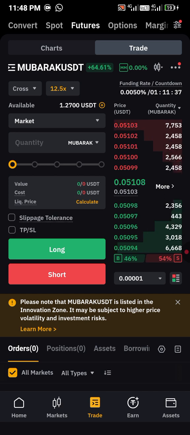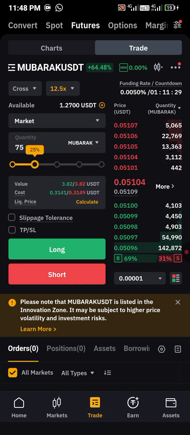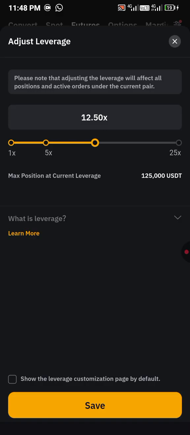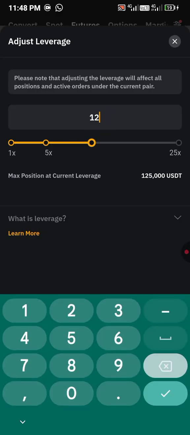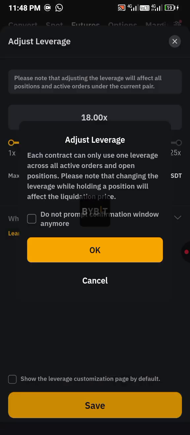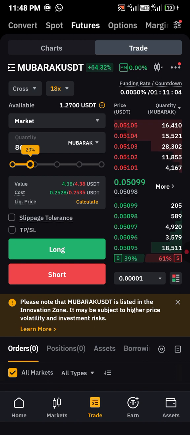Then if I tell you to use 20% of your balance, you use this arrow here. This arrow you are seeing is moving. It lets you know your balance. I might say let's use 20% or 10% of our balance. I might tell you guys to use 15x leverage. Click on customize, click on 15x. Or let's say I'm telling you guys to use 18x leverage, which I hardly do. I mostly advise 10x and 15x leverage, and I will tell you to risk just 20% of your balance, just 20%.